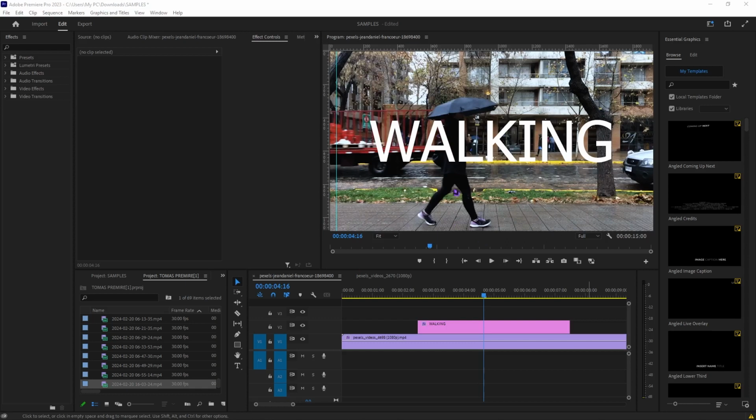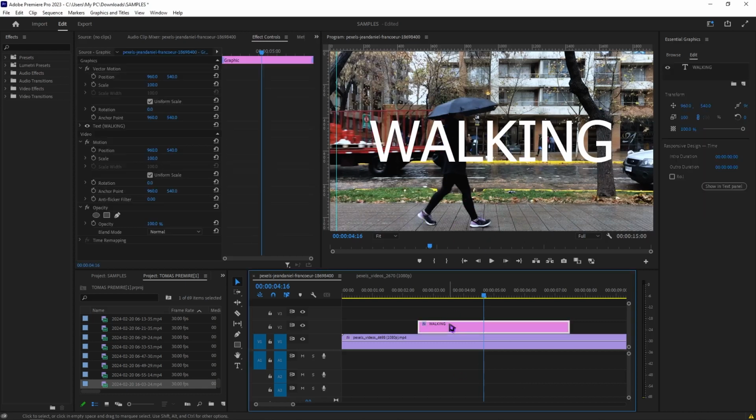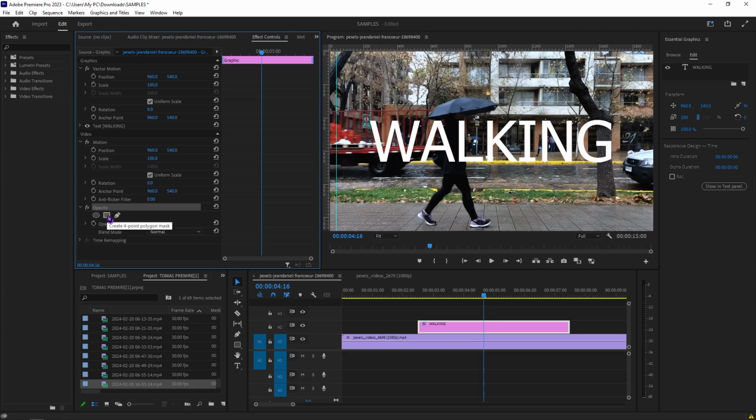So here we are and we have our sample right here. We have this text and we're going to do a cinematic text fade on it. To do that, you need to click on your text and locate your effect controls and locate opacity right here. And from here, we're going to use this 4-point polygon mask.